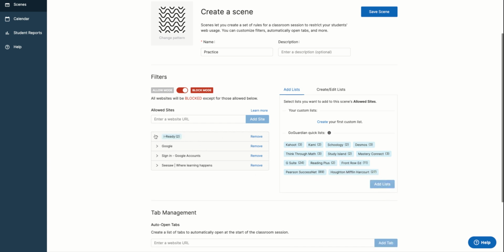So if you click here, these are the different iReady websites that have been created. So any of these here, maybe I want to add in there. Let's see, I want to do more than just regular Google. So if I click on G Suite here, it's going to give me even more Google apps that they're able to access. So I add lists, and now that G Suite list is put there.